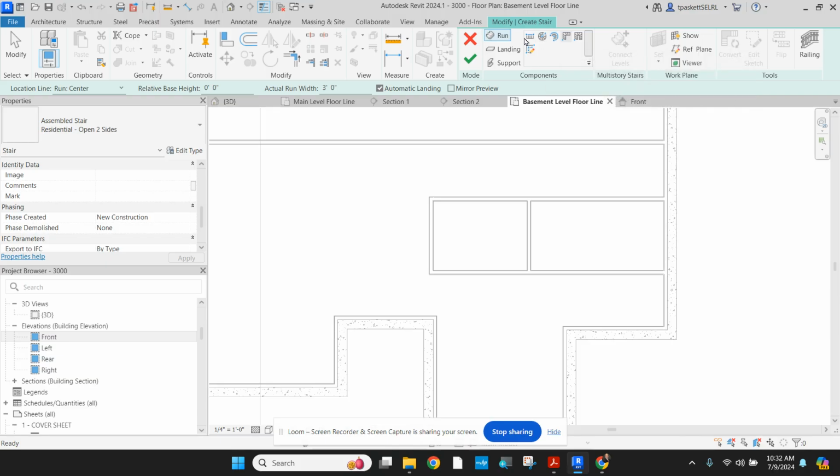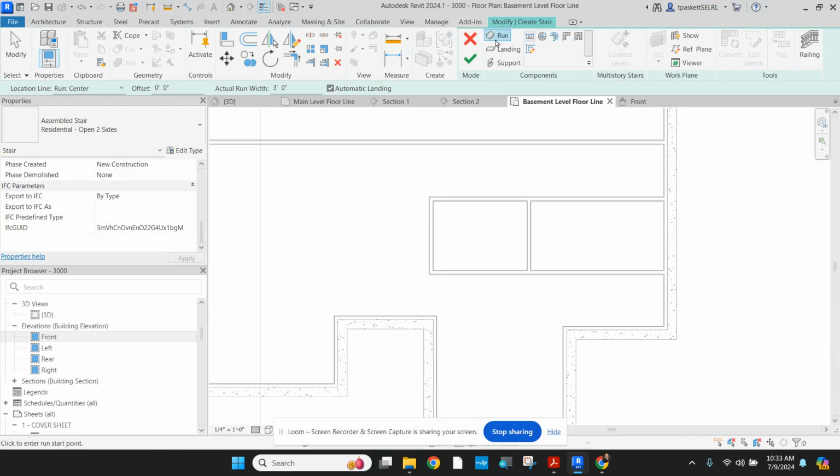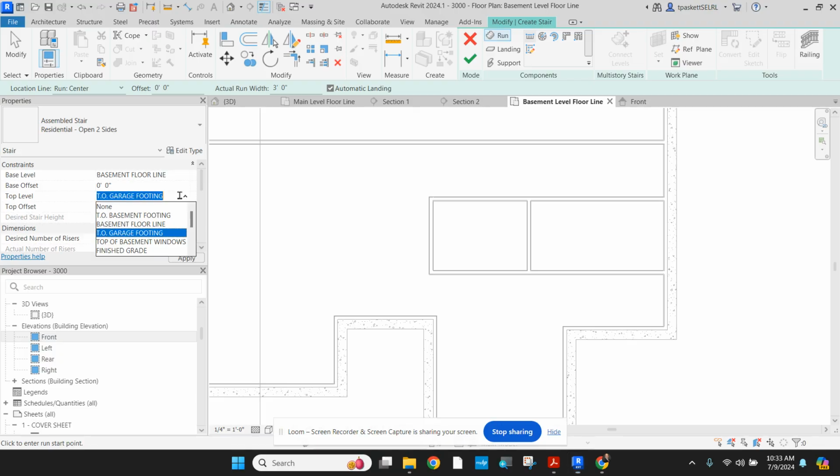So if I was just to make a straight run stair, I would just click on stair and come over to my properties. And I would say, okay, we're going to do it by the middle of the stair. Here we look at our middle baseline. We're not worried about offset. It's going to be 3 feet wide. It's going to create automatic landings. And it's going to go from the basement level up to the main level floor plan. So we've got to go main level.